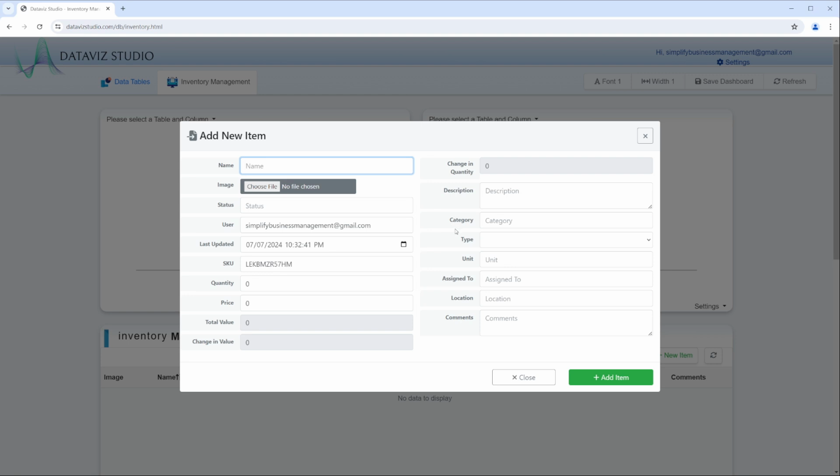The layout is simple and easy to follow. The column named SKU, Stock Keeping Unit, is automatically populated with a random value. Each item should have a unique SKU value. The column last updated is also automatically generated, and its value is set to current time. All other fields are optional. Let's add a few items.